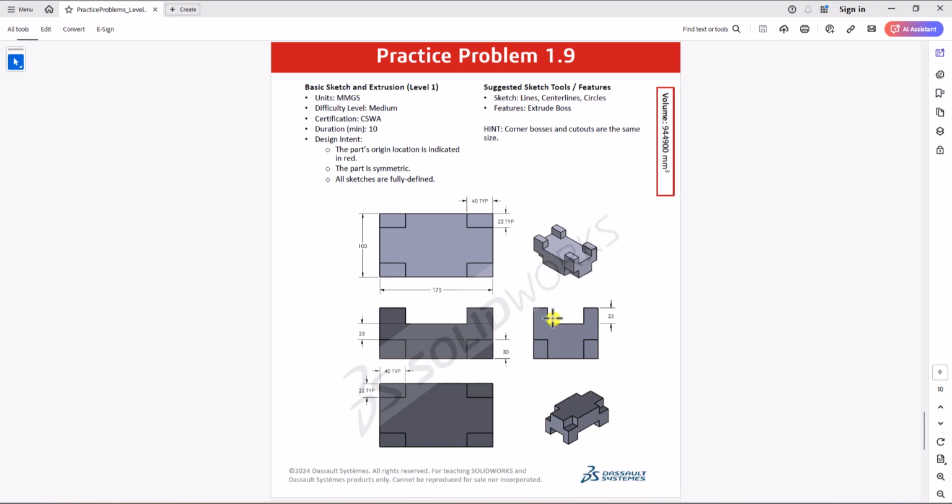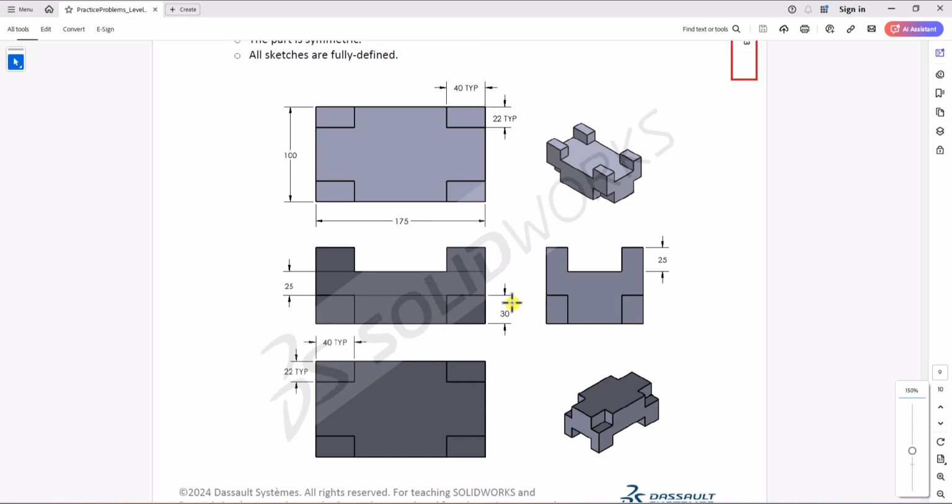Now, looking at this geometry, if I assume we have a third angle view here, this is a front view. You can see the right view here, top view on the top, and bottom view here. Now, looking at the 3D model, you can see that on the top view, these four rectangles are kind of associated with these bosses.